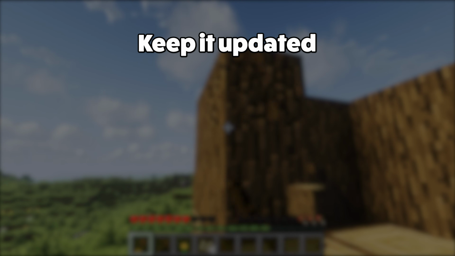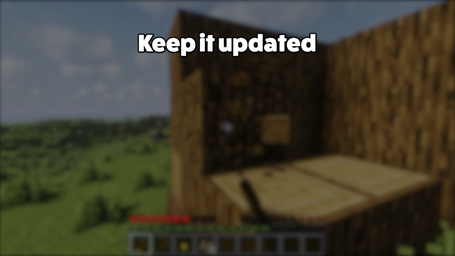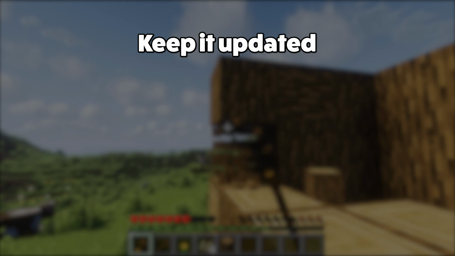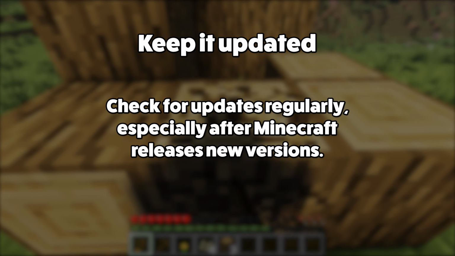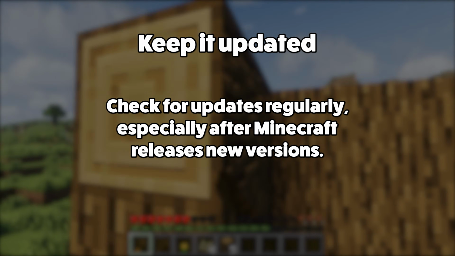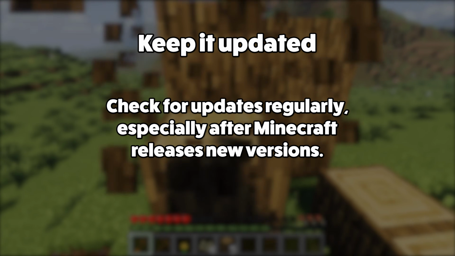Lastly, make sure to keep it updated. Bedrock Edition auto-updates and GeyserMC needs to match those versions. Check for updates regularly, especially after Minecraft releases new versions. Your server plugins work for Bedrock players as long as they're server-side.